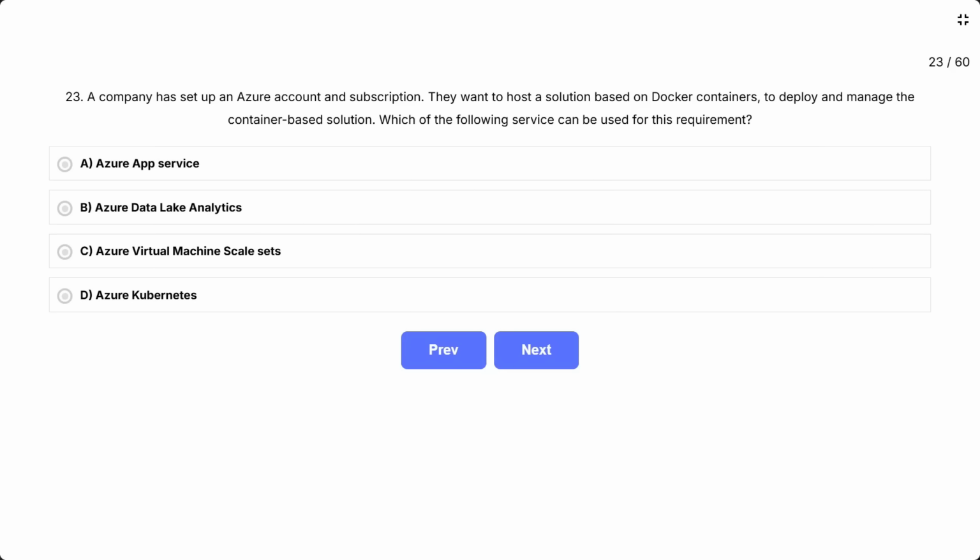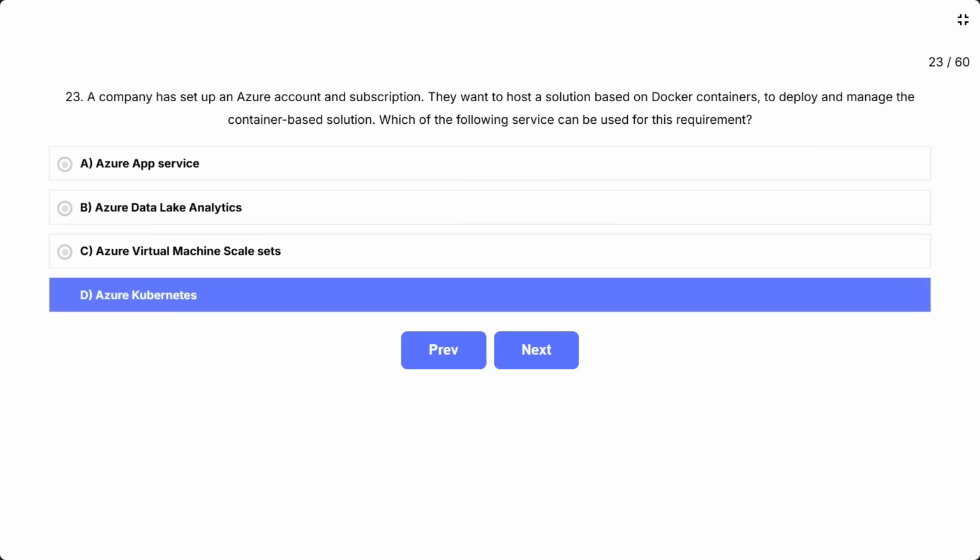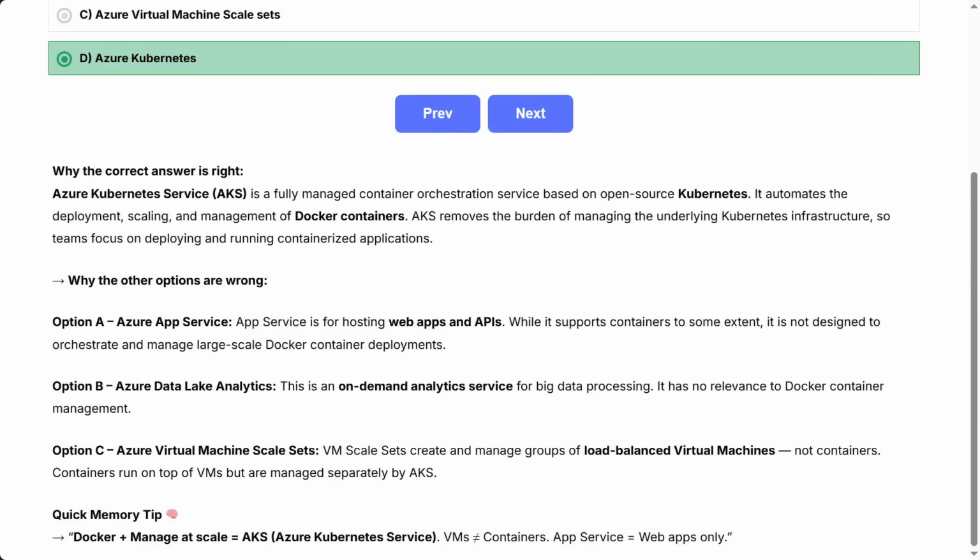Correct answer, Azure Kubernetes. Azure Kubernetes Service, AKS, is a fully managed container orchestration service based on open source Kubernetes. It automates the deployment, scaling, and management of Docker containers. AKS removes the burden of managing the underlying Kubernetes infrastructure, so teams focus on deploying and running containerized applications.